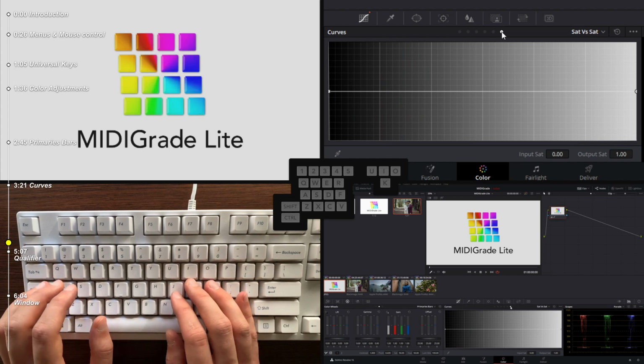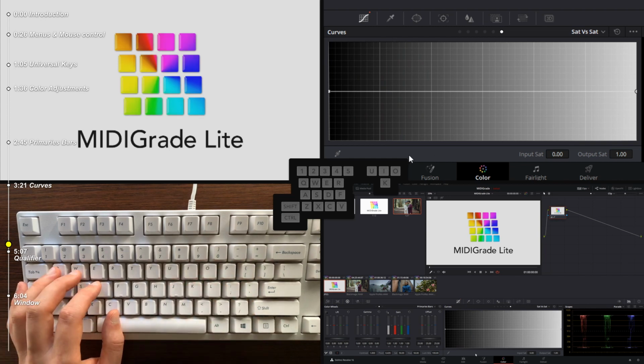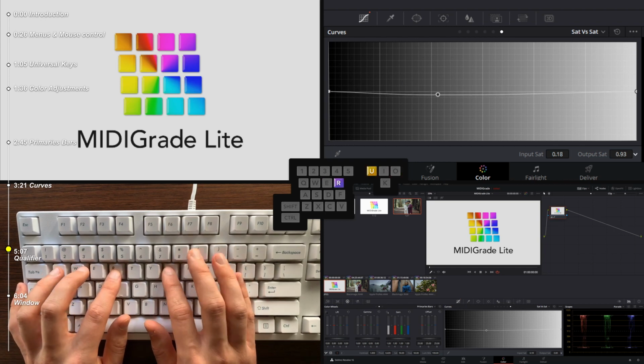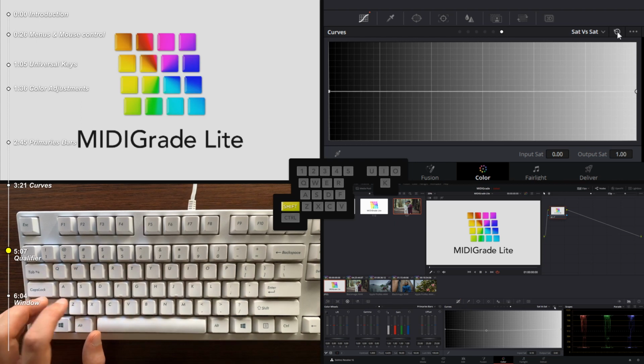And how this one works, for example, because we don't have any colors here, we have to create the points with our mouse, and after that we can move it around. And finally there's reset curves.